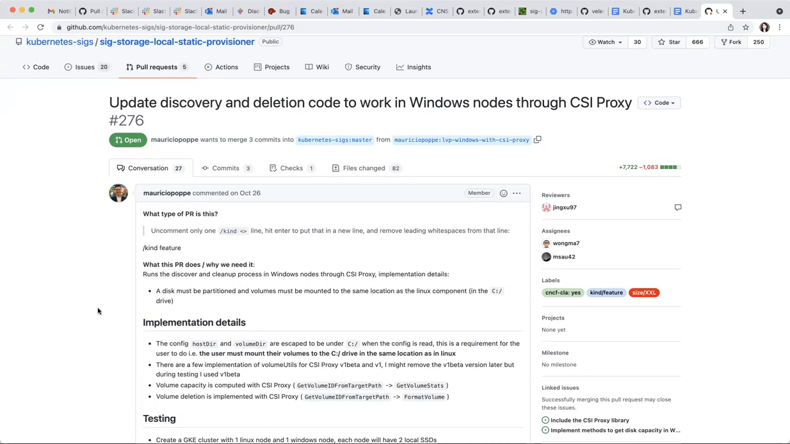Yeah. I don't have anything else. Yeah, it's not necessarily SSD. So any type of disk for Windows should be fine, but still the user needs to prepare the disk, format and partition it, and then the provisioner can automatically discover. I think still directories, right, and create PVCs.